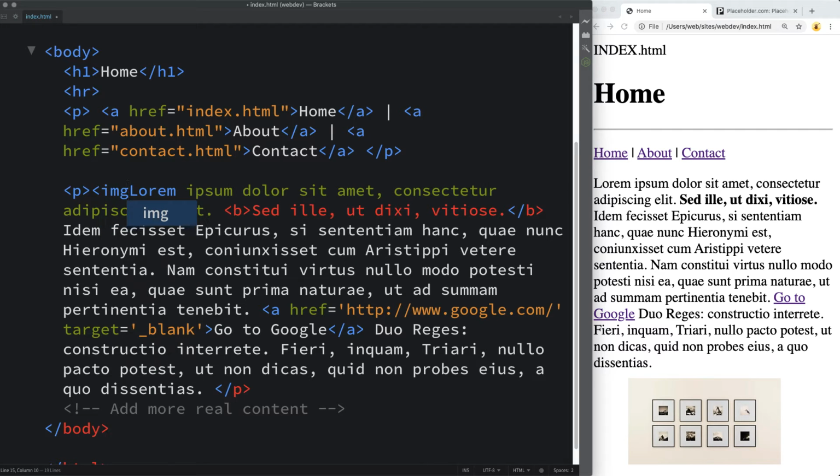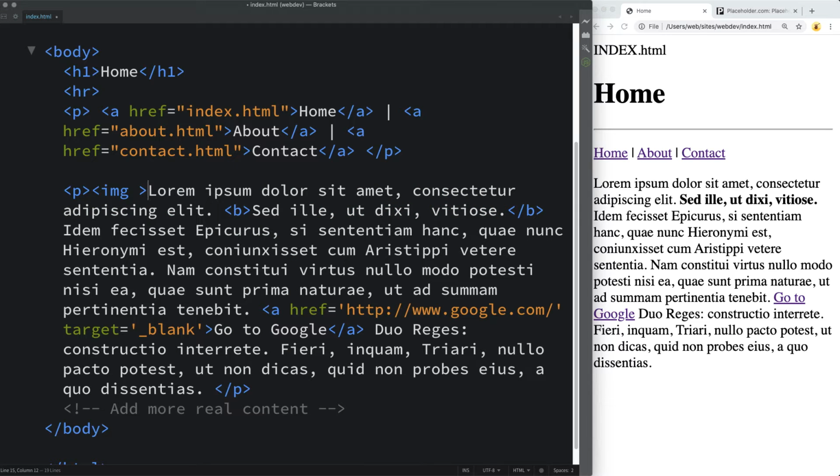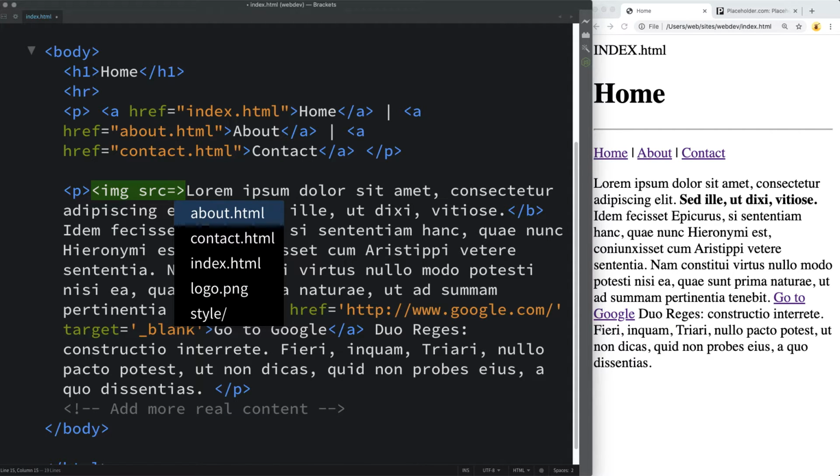So setting up the image tags, it's img for the tag, and this is a self-closing tag, and similar to what we just saw with the anchor text, we rely on the attributes of the element in order to provide the functionality. We need to provide a source for the image, and this attribute is called src, short for source. Then you do the equal sign and you can locate where the image is located.